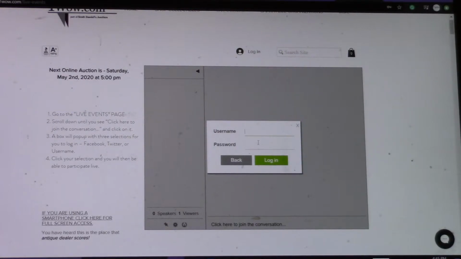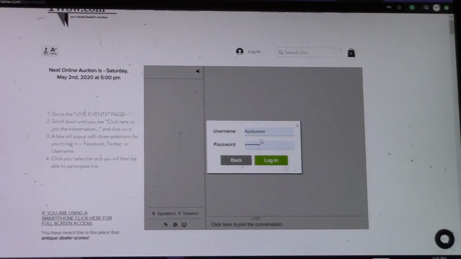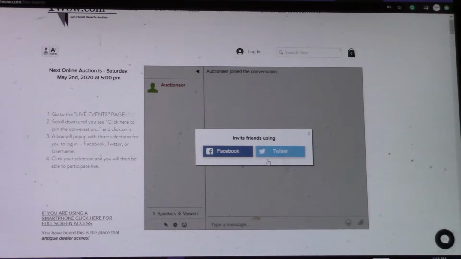Click on it. It'll ask for your username. Fill in your username. It'll ask for your password. Once you have your password, basically then just click the log on button, or log in, excuse me. It'll come up, it'll ask you if you want to invite any of your friends to participate through Facebook or through Twitter.